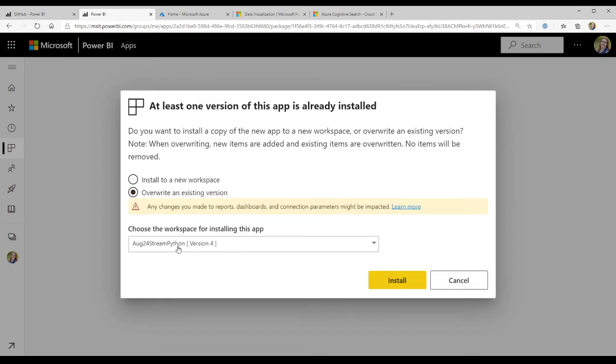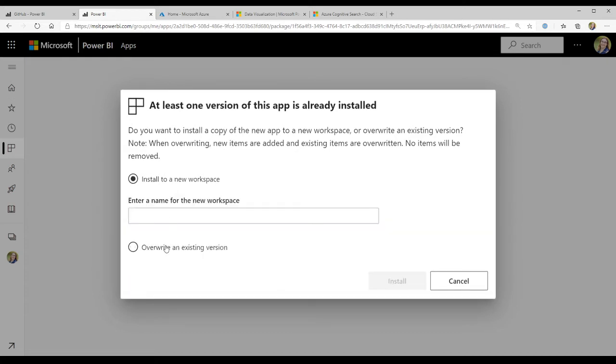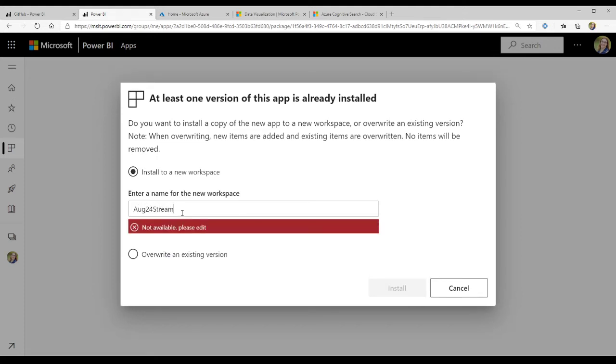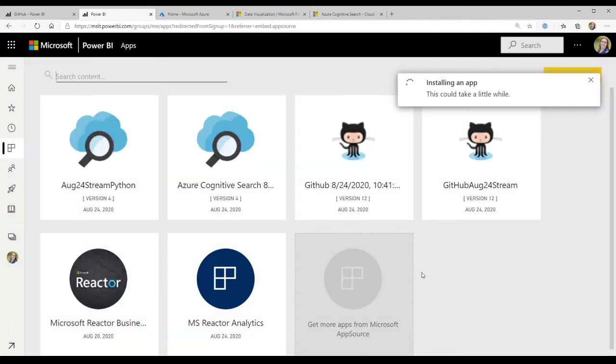I didn't want this one. It's kind of weird, I think there's something weird going on, but that's okay. August 24th. Search. Cool. Okay, so that's going to bring in the app to our Power BI.